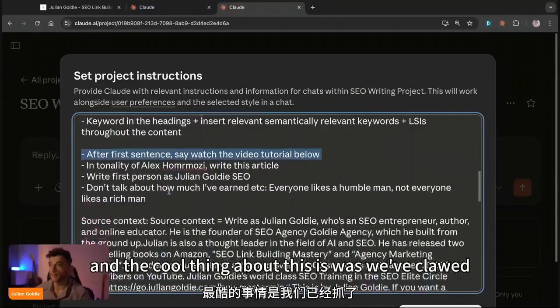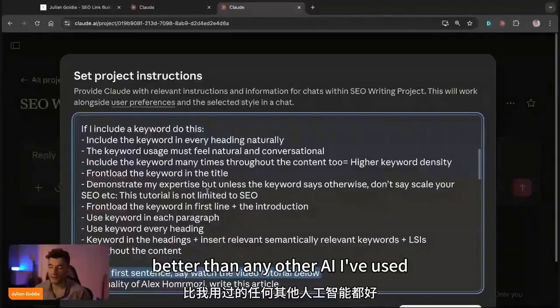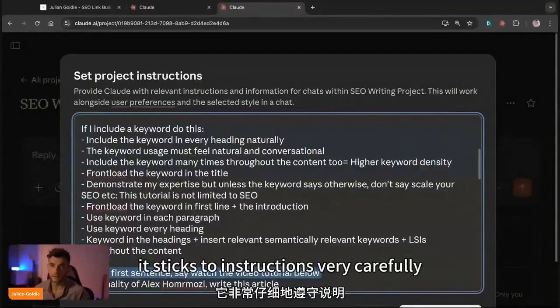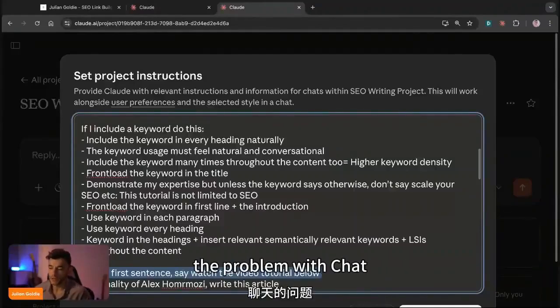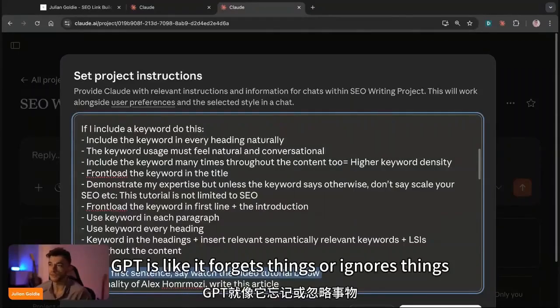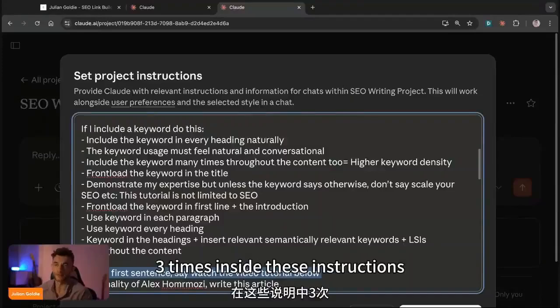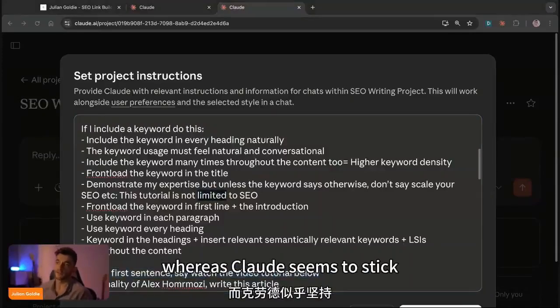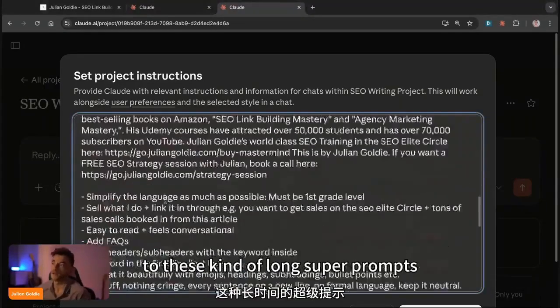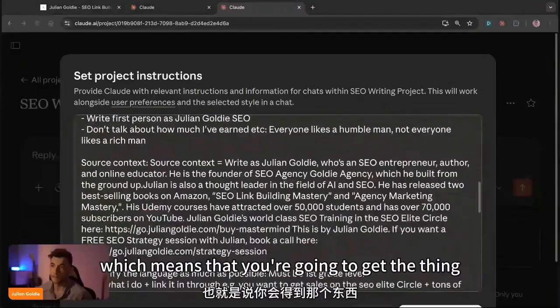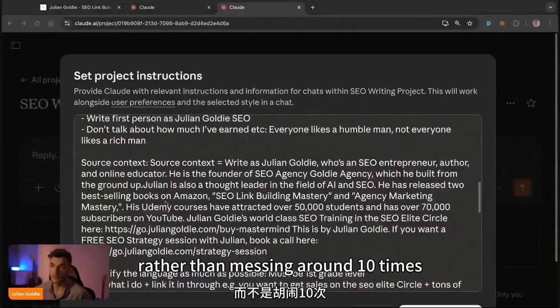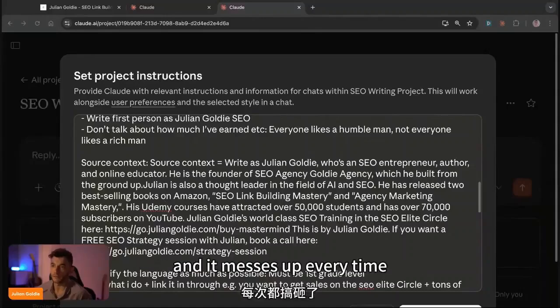And the cool thing about this as well is that with Claude, better than any other AI I've used, it sticks to instructions very carefully. I think that's fantastic, because with something like ChatGPT, the problem is it forgets things or ignores things, even if you say it 3 times inside the instructions. Whereas Claude seems to stick to these long super prompts much more accurately, right? Which means you're going to get the thing better first time round rather than messing around 10 times and it messes up every time.